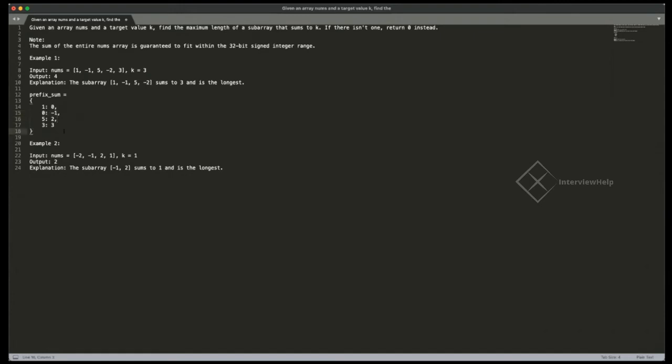Right. So this problem asks us to find the longest subarray, right? So for every index, which one do we want to store? We want to store the leftmost index, right? Because there are actually 2 places where the prefix sum is 0. One is at -1, the other one is at 1. In both locations, the prefix sum is 0. But which one do we want? We want the leftmost one, right?